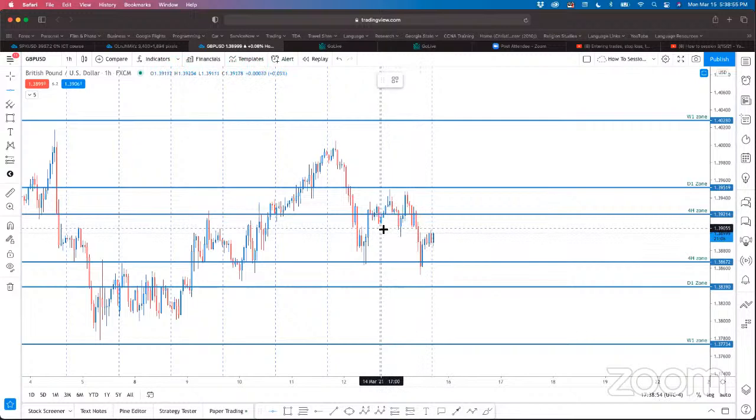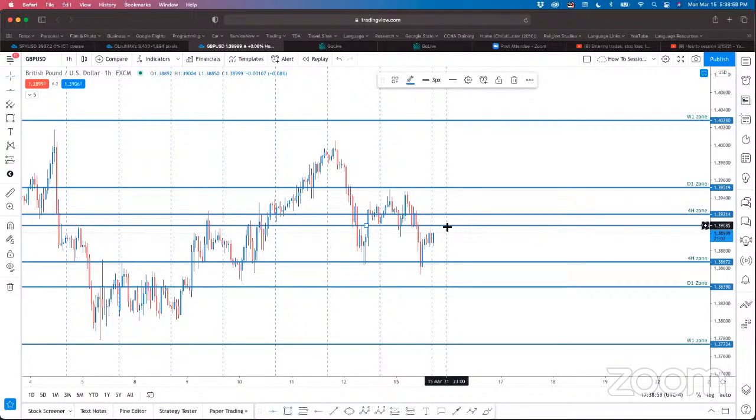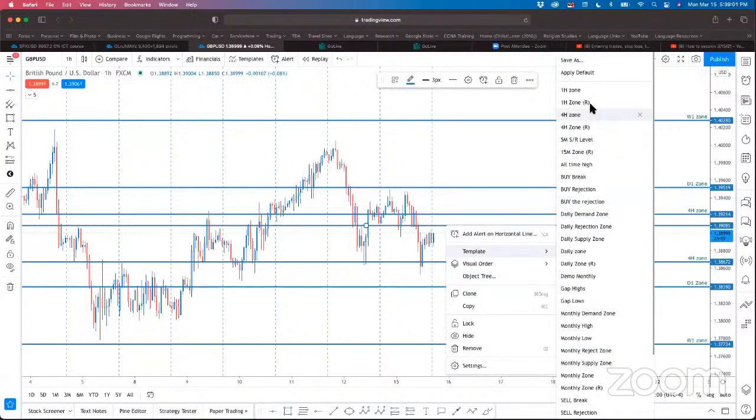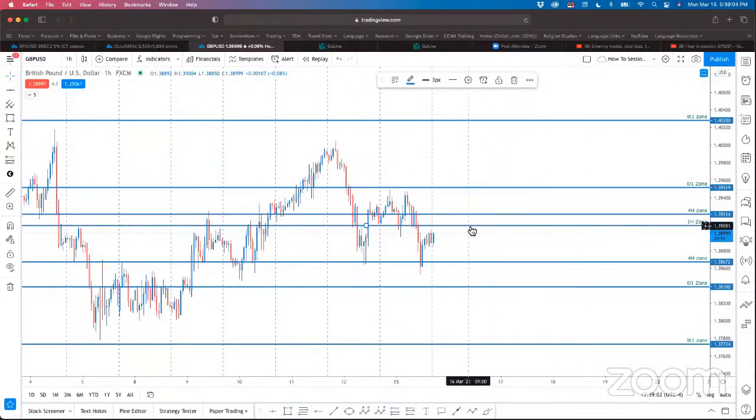So over here, take my mouse, go up. This is the first time I get some rejection right here. That's my 1 hour zone. That's my high. I'm going to take my mouse and go down. Guess where I get rejection? Right here. That lines up with this area as well, and this area as well. That's my 1 hour.